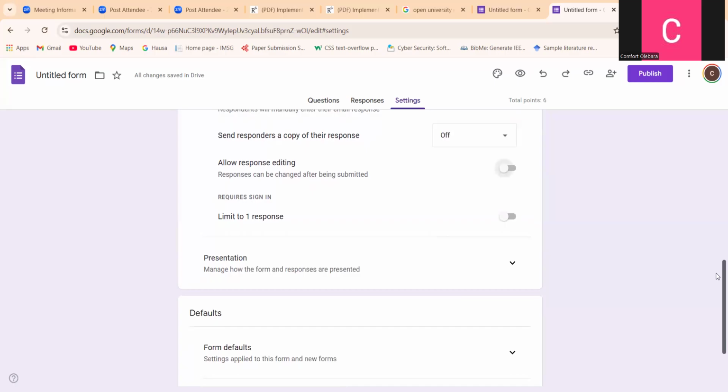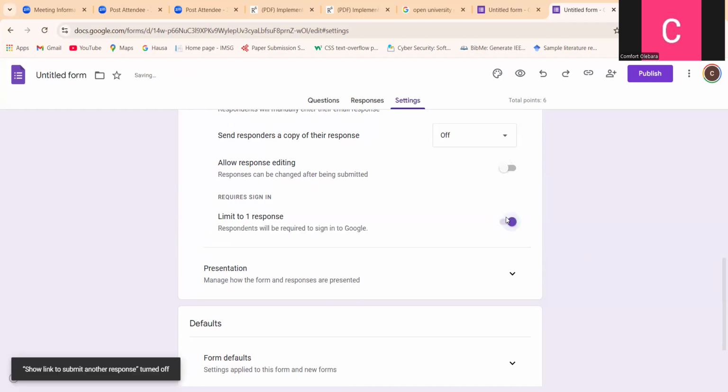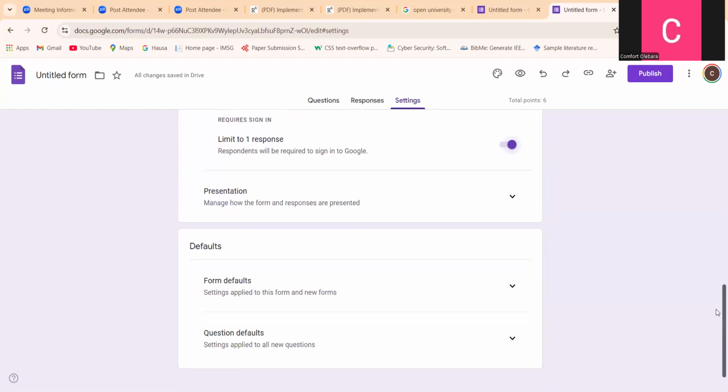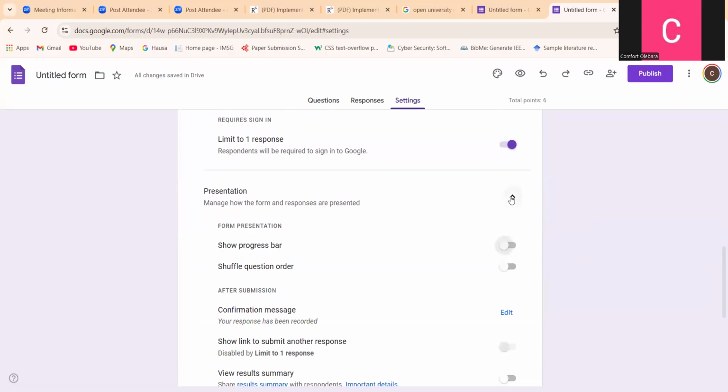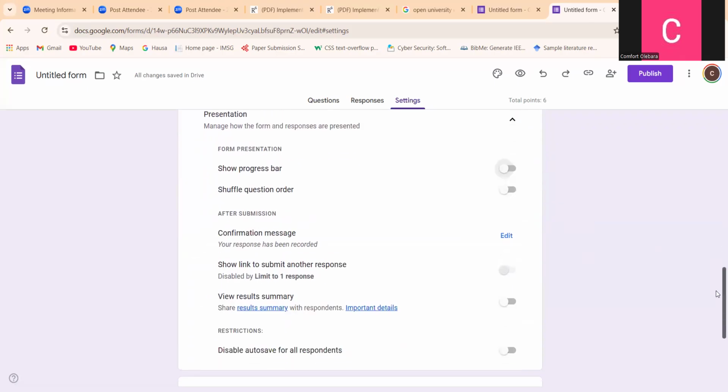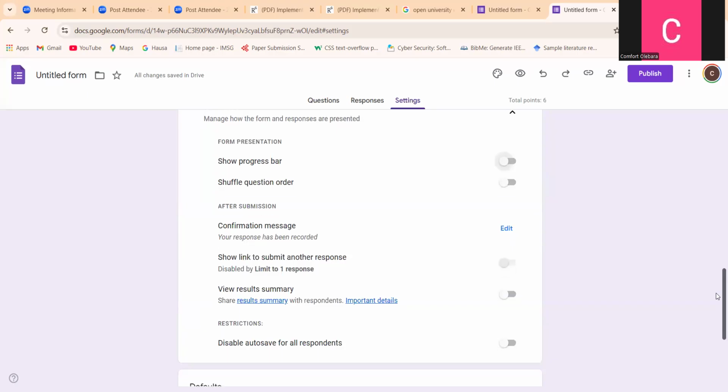Requires timing, yes. Limit to one response. Of course, I prefer you only answer once. Now, presentation. Manage how the form and responses are presented. Show progress bar, not necessary. Shuffle question order. If it's an exam, yes, you need to shuffle the question order so that people will not just copy from each other. Let them answer what's available.